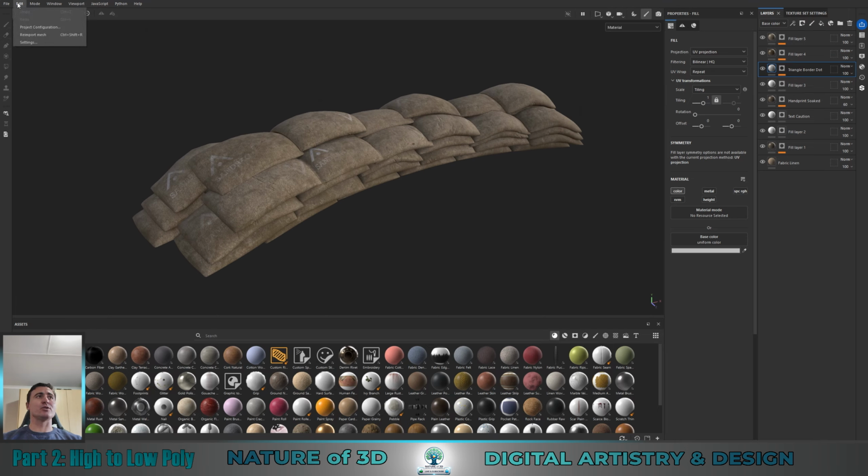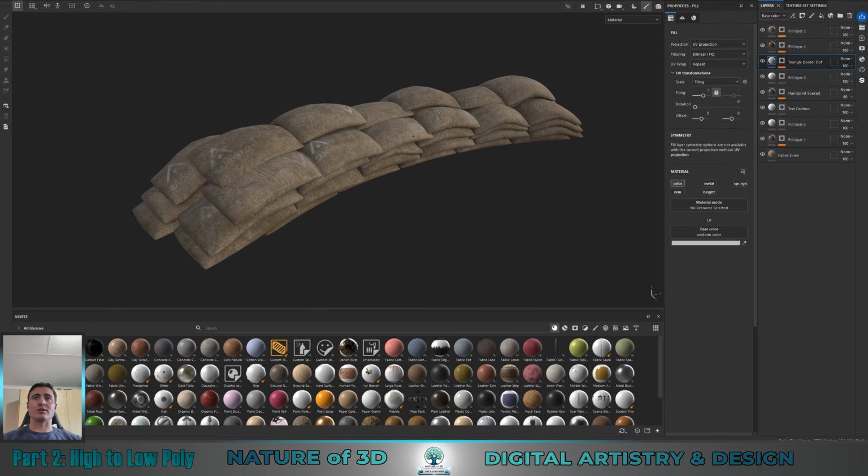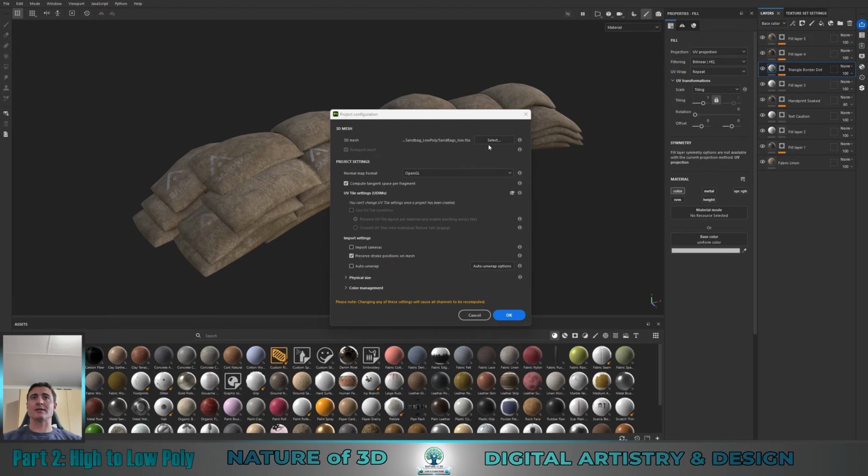So we're just gonna go up here to Edit and then Project Configuration, and in this window you're gonna go to Select, and then you're gonna select your file. At the moment you're not gonna see it, but you're just gonna select the one you have exported from Blender. Okay, so there I've selected my mesh, the one that I've exported from Blender, the low poly one, not the high poly, the low poly one. There you can see sandbags, low, FBX. You've selected that one. These ones can stay the same.